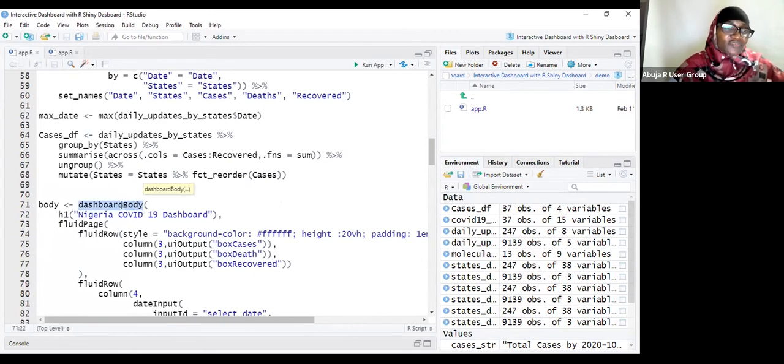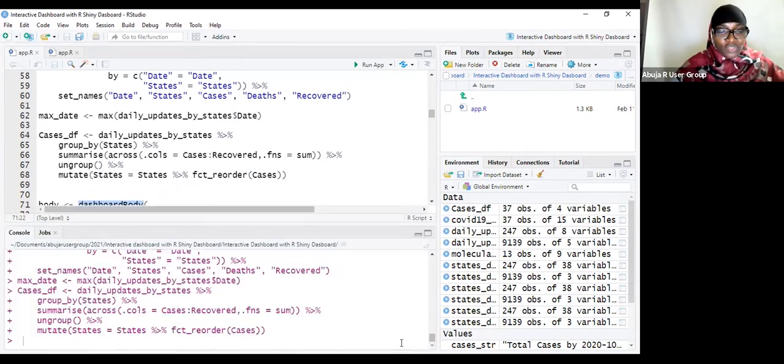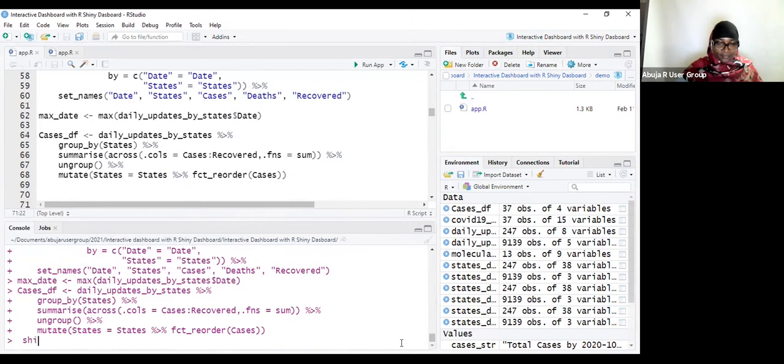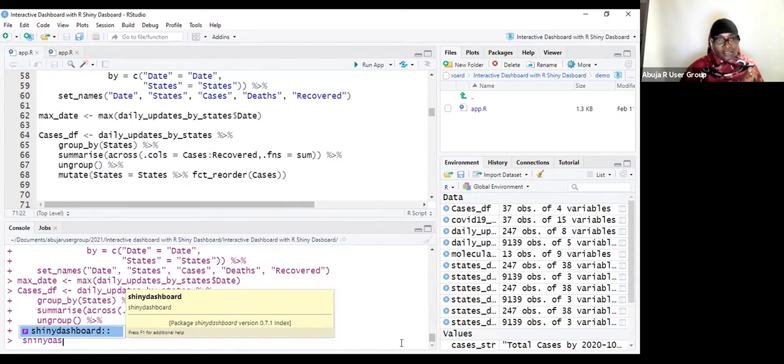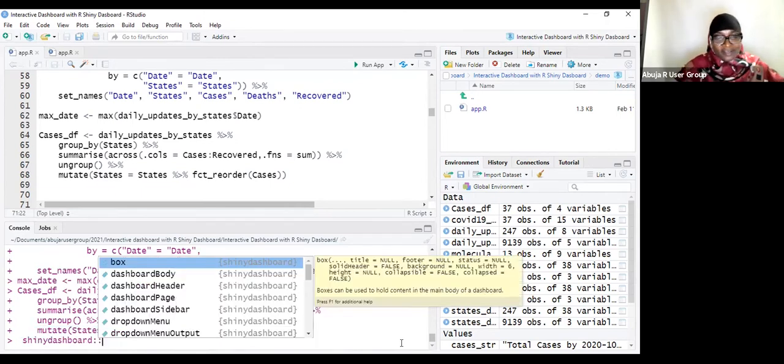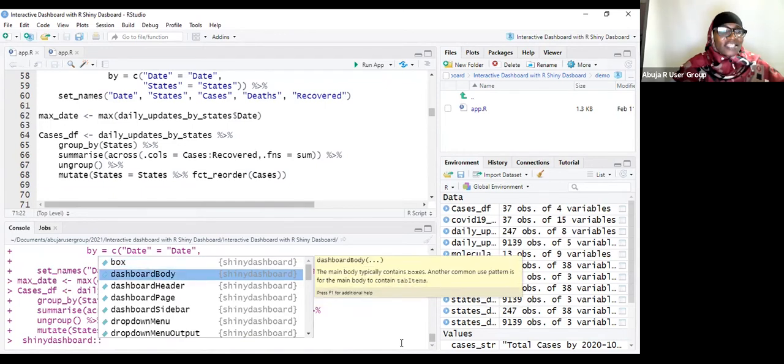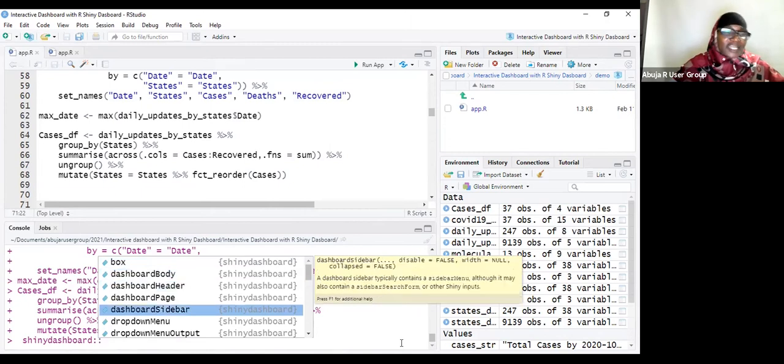If you select this and you go to the console, you get more information about it. Let me just show you. If we're looking at Shiny dashboard here, if you look at the pop-up, these are the widgets that we're having in Shiny dashboard. You can see the dashboard body, the header, the page, the dashboard sidebar, and other menus, other widgets that are there.